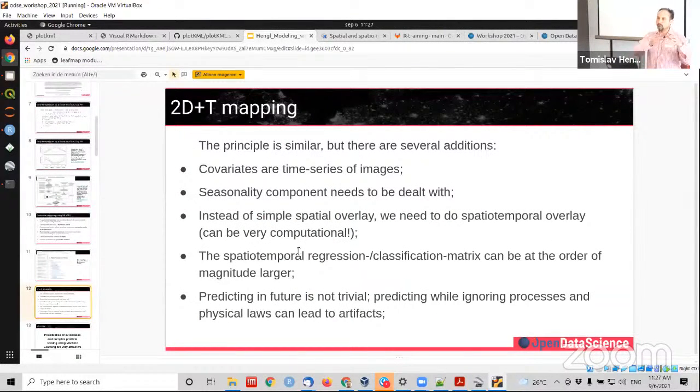So this is another way to move from space to space-time. We add the seasonality, and then we do the space-time overlay. And once you get the space-time regression matrix, then machine learning becomes more or less the same, except you have to be aware it's always space-time, but more or less the same principles apply. So you solve a couple of methodological problems and you get to the machine learning regression or classification matrix, and from there it becomes more or less the same.